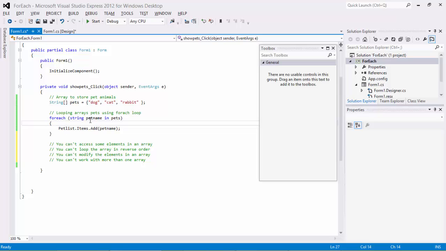These are some disadvantages of using the for each loop. So before using the for each loop, you need to check whether using the for each loop in your application is feasible or not.